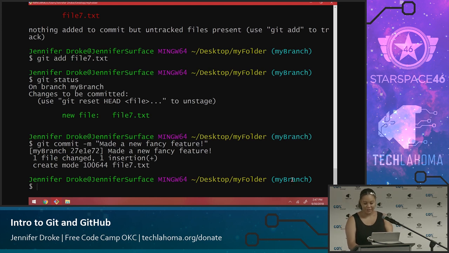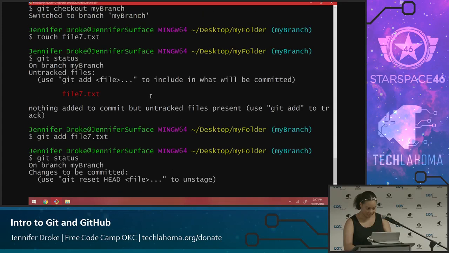Whenever you're done making whatever changes you made in that branch of your code, we can switch back to the master branch. We're going to use the same command that we used to switch to my branch. Let me show everybody again.